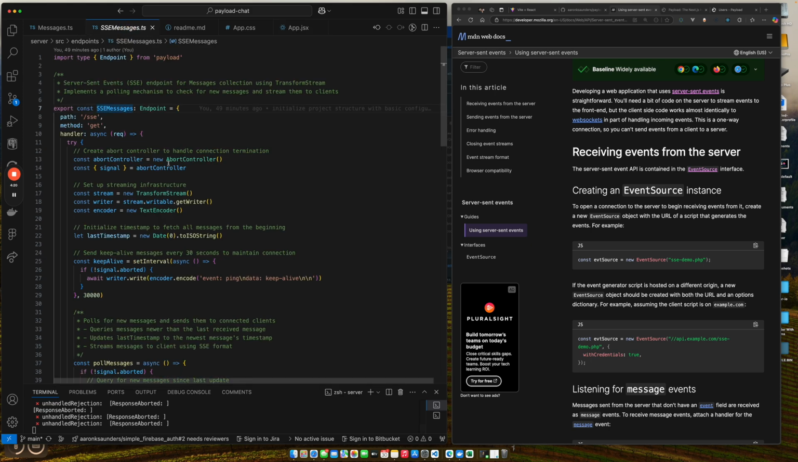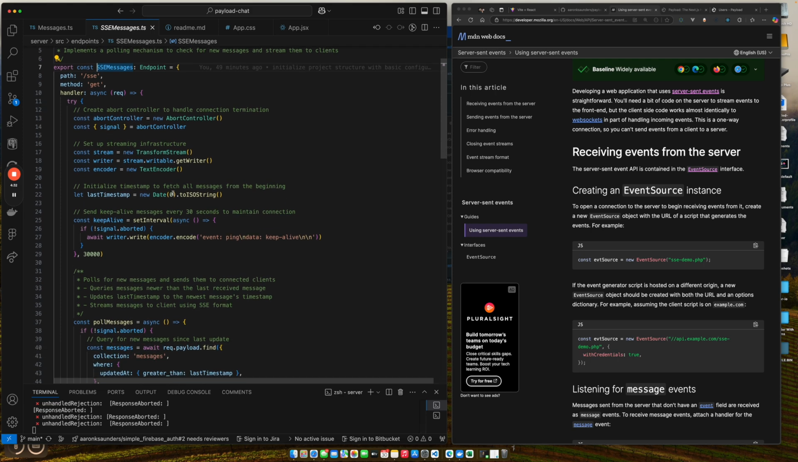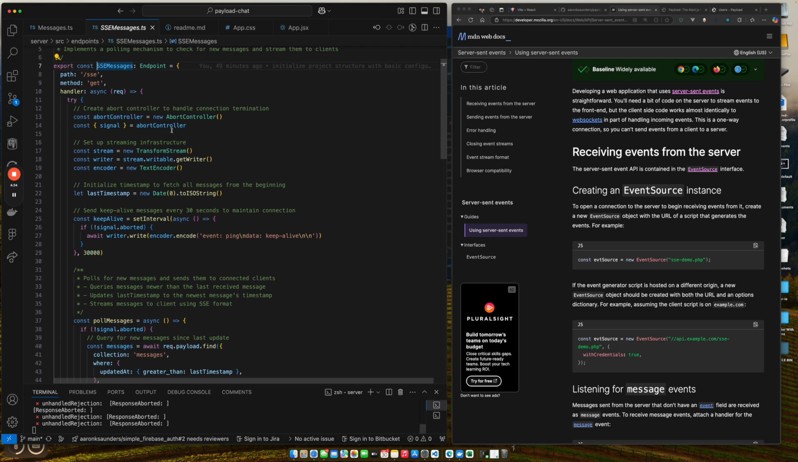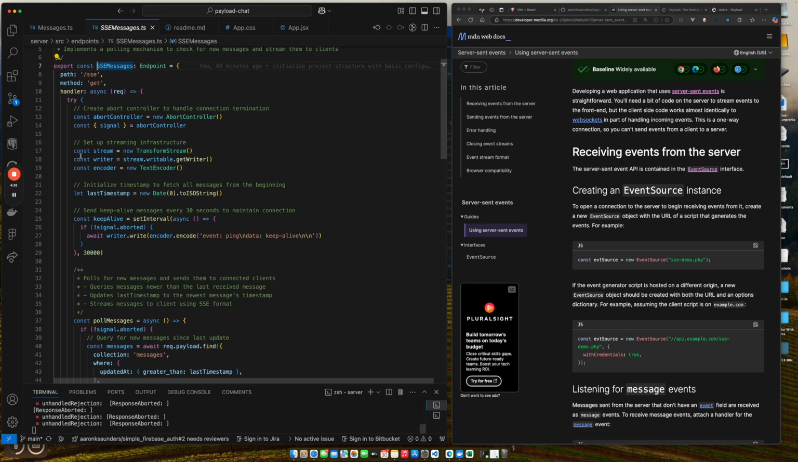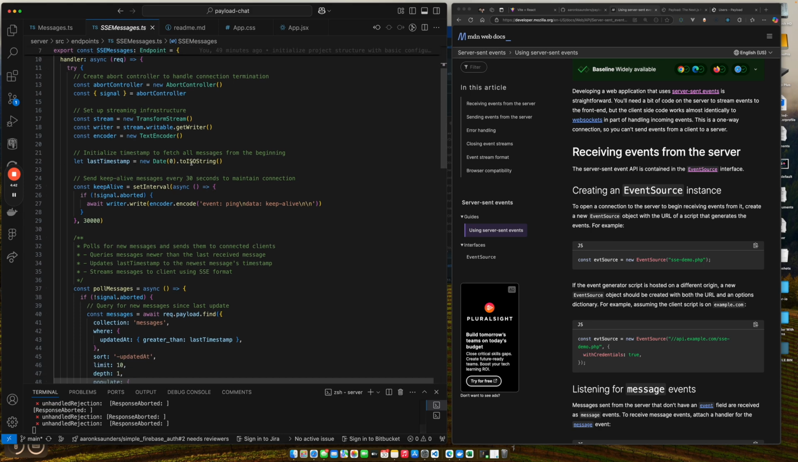So if I go to my SSE messages, I documented this heavily, courtesy of Cursor, to make it very clear to you. So I have this endpoint, and it's a GET. And I'll just read through it. So what I'm doing here is setting up a way to abort the connection when it gets terminated. I need to be able to stream the content back to the endpoint. I get a timestamp of the last time the data was sent. I use this to determine what new messages to be sent.